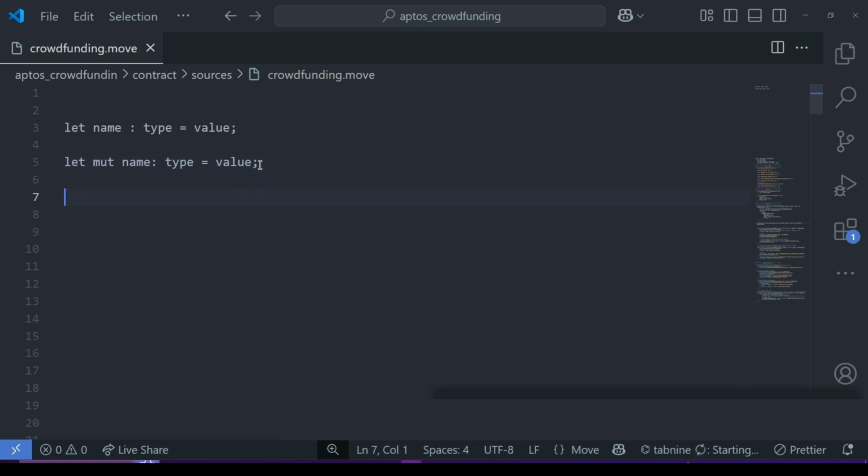So we said in writing a variable, we declare the keyword let, followed by the name of the variable, and followed by the data type. We will specify the data type the variable will store, and we'll assign a value to it. Remember, a variable is like a container that holds a value. If we declare a variable without the keyword mut, it means that variable cannot be changed, cannot be modified. Secondly, if we declare a variable with the keyword mut added to it, it means the value assigned to the variable can be modified, can be changed.